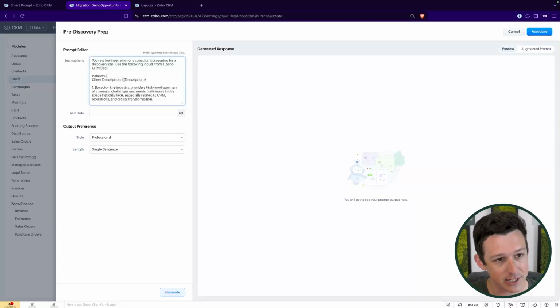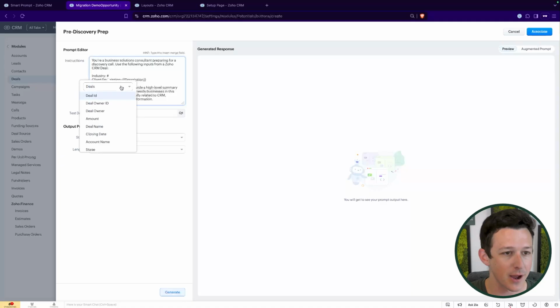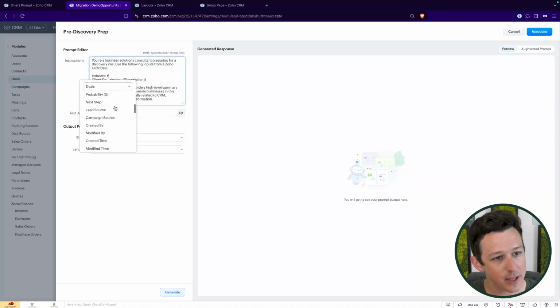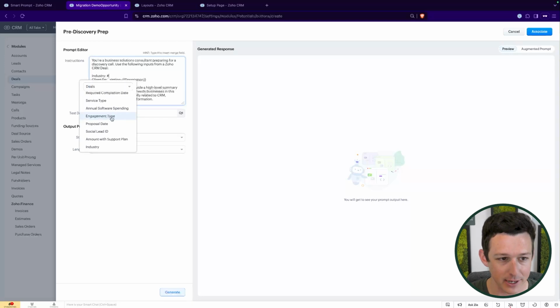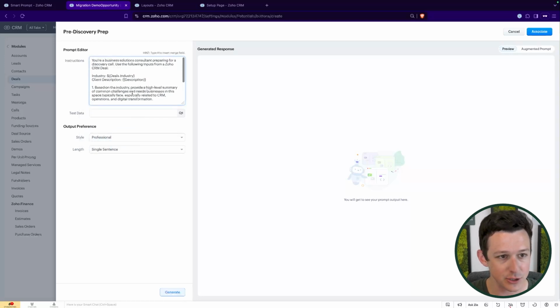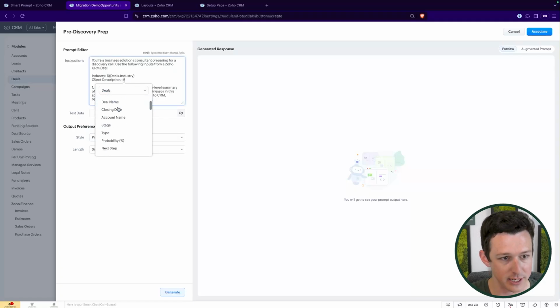Now, next, I'm just going to come in and actually add the merge tags. My GPT kind of just put this in, right? But we know this isn't how a Zoho merge tag looks. So to actually add in that prompt here, I'm going to go ahead and click pound. Then I'm going to pull from the appropriate field on my deal layout, right? In this case, I'm going to pull from industry for this field, and then I'm going to pull from my description here. So we'll just need to find those.